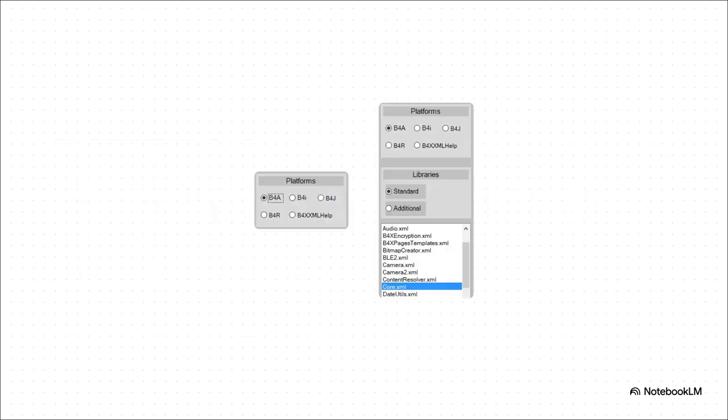And the workflow here is just super intuitive. You start at the top left, pick your platform, let's say B4A. Then you tell it if you want to see the standard built-in libraries or the extra ones you've downloaded. It's a simple 2-step process to drill down and get to the exact piece of documentation you're looking for.